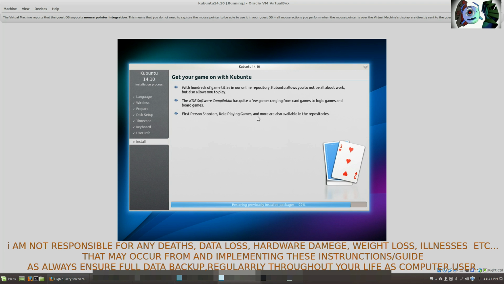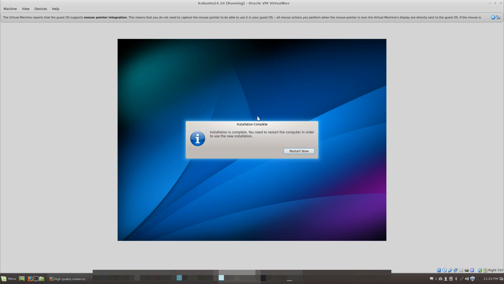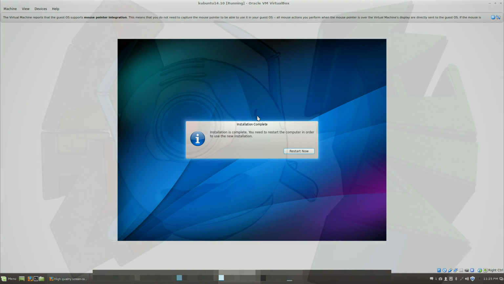Alright, so is this going through the last steps? Okay, so the install is finished. Stay tuned for a review of Kubuntu 14.10.